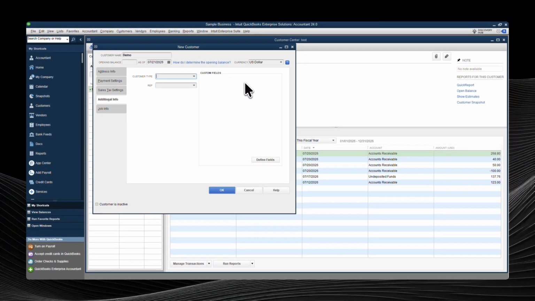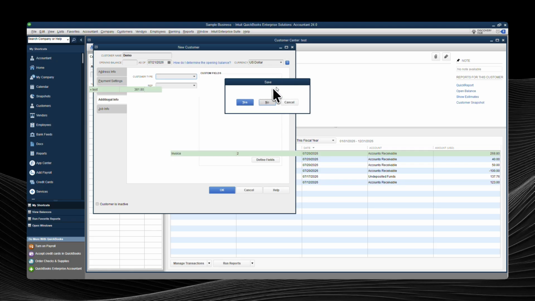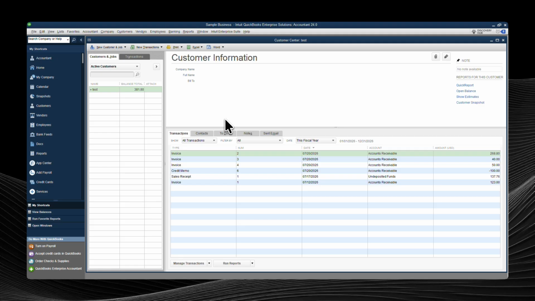Now let's move on to setting up items and services. In QuickBooks Desktop, items represent the things you charge customers for. That might include consulting hours, repair work, or physical parts you sell. Setting these up properly helps invoices populate faster and ensures your income is tracked to the right accounts.